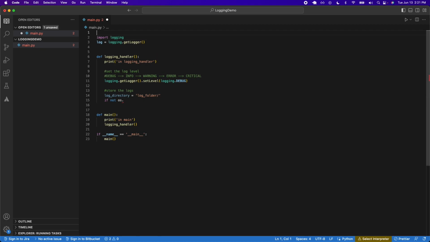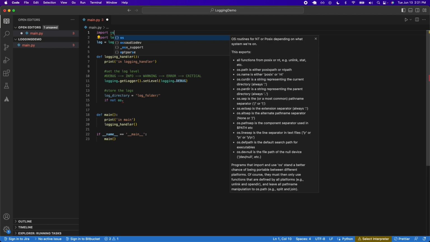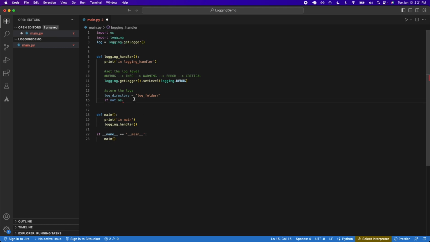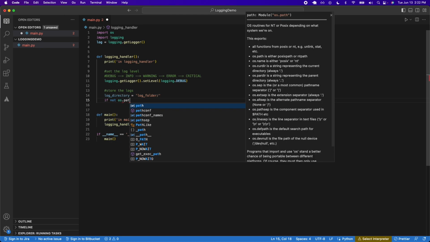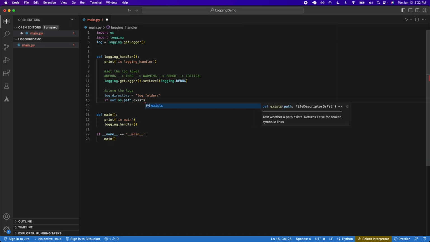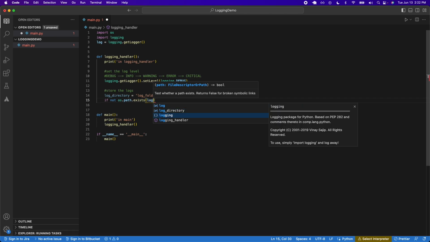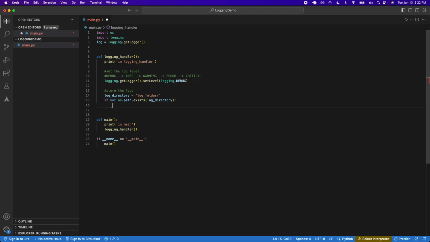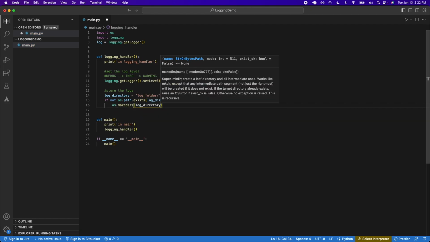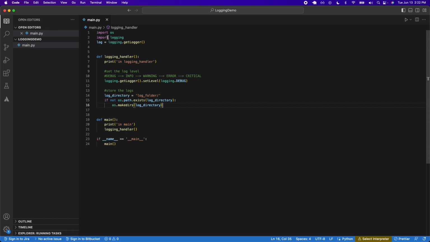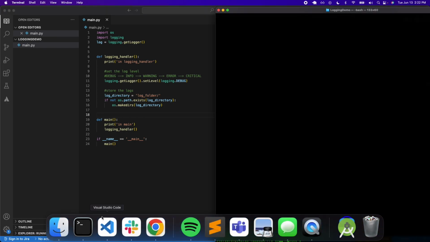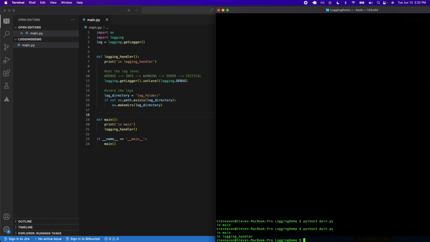What I'm going to do is say if not, and I need to import os. OS just stands for operating system. What I'm doing is just checking to see if the folder already exists, because I don't want to recreate it if it already exists. I just want to put the latest log in there. So I'm going to say if not path exists, then make directory, log directory. What that's going to do is create a folder for me called log folder if it doesn't already exist. So I just run that again.